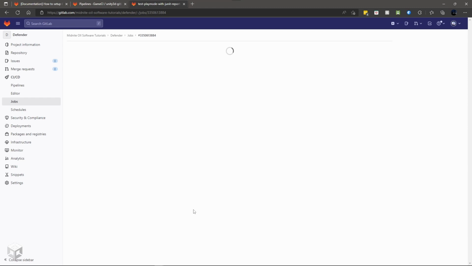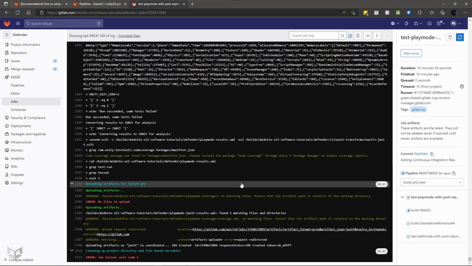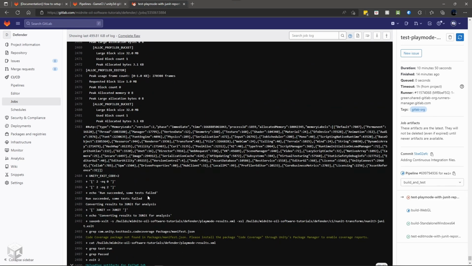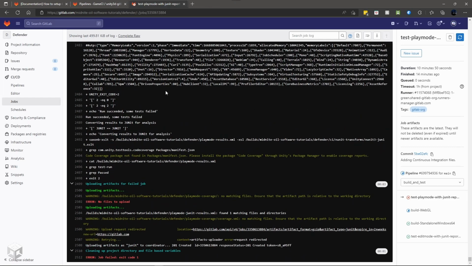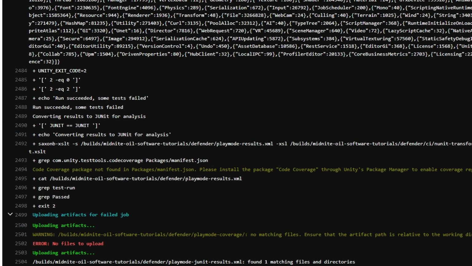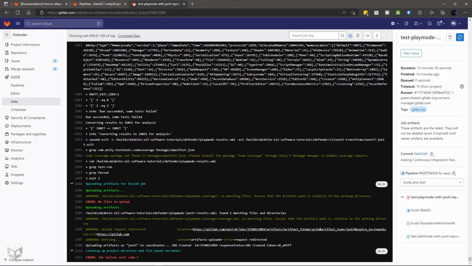But if we go in here, you can see that it says there's a problem uploading an artifact. But I saw higher up that it said that some of the tests failed. Yeah, here we go. Run succeeded, some tests failed. So if you go up here, it says run succeeded, some tests failed.